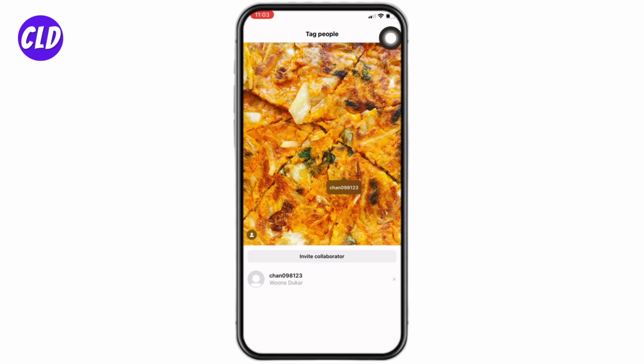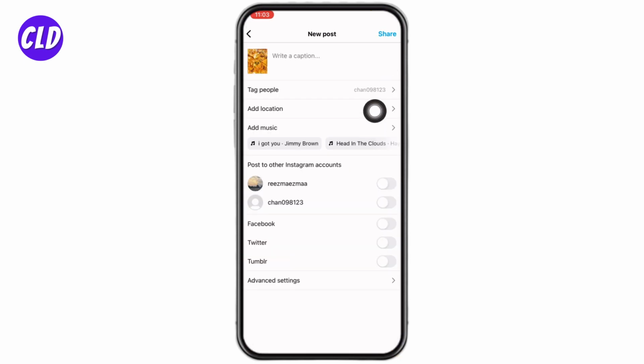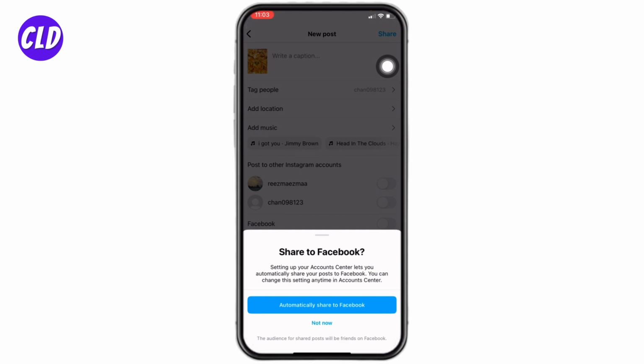Now tap on done. Now from here you can add a caption to this post. Likewise you can add location, music. Also share this post to different accounts in your Facebook, Twitter, Tumblr. And after you are done, tap on share. This is how you can tag people on your Instagram post. This was a very simple and quick process.